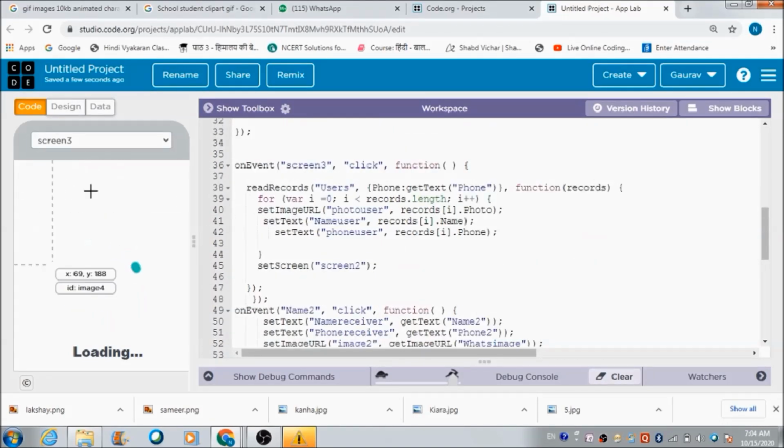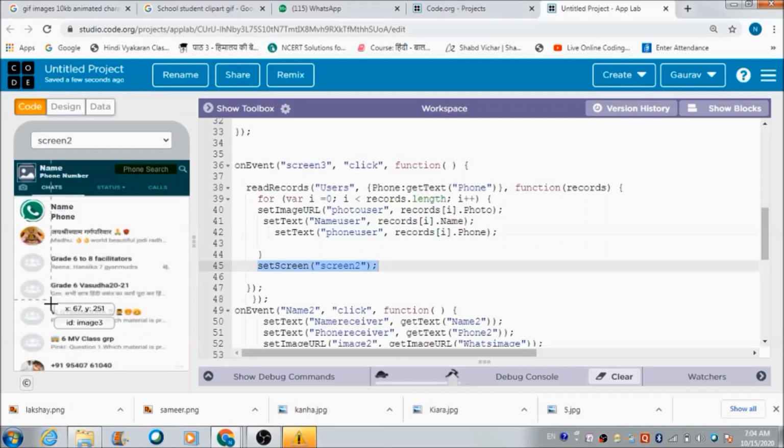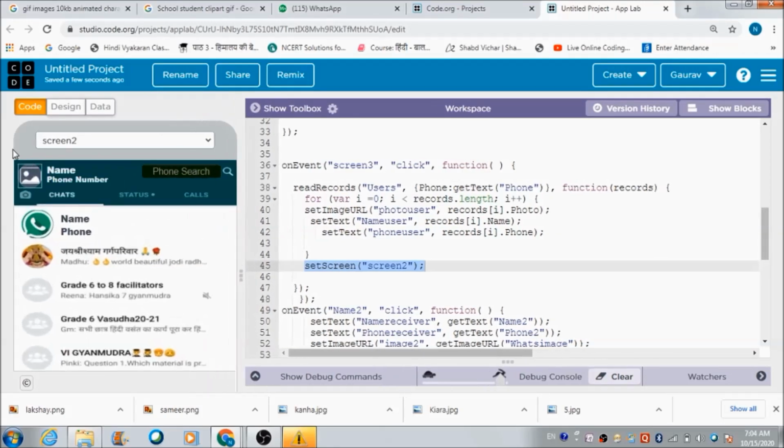When the user will hit this screen 3, what is going to happen? He is going to get redirected on screen 2. Now here I would like to see the user's profile right on the top. So this is the image button where I would like to see the image of the user. This is where I would like to see the name of the user, and this is where I would like to see the phone number of the user. So as you can see, I have got different names for different components here.